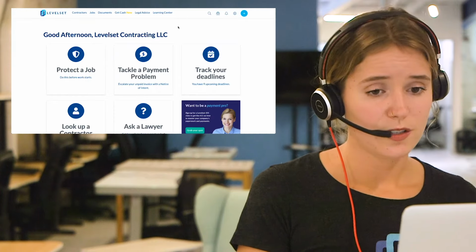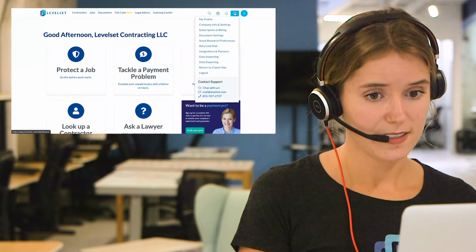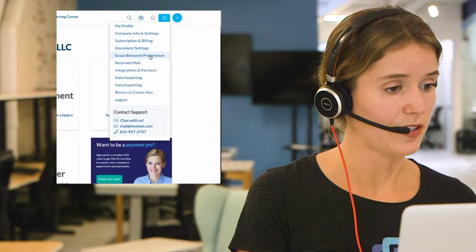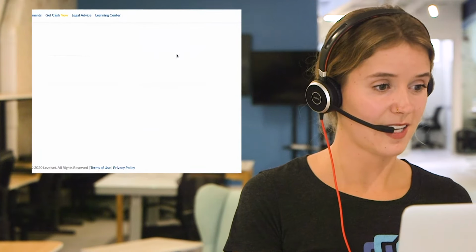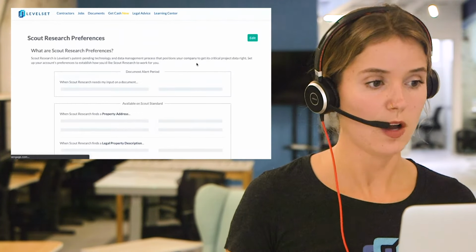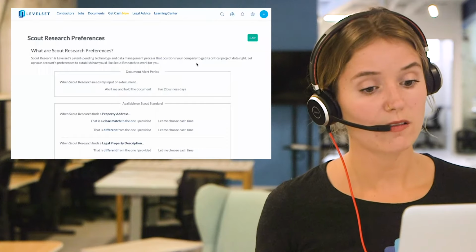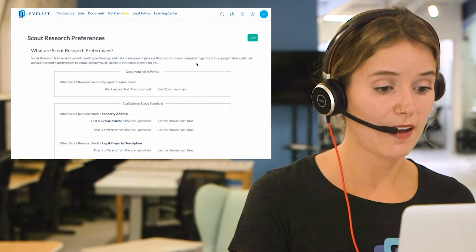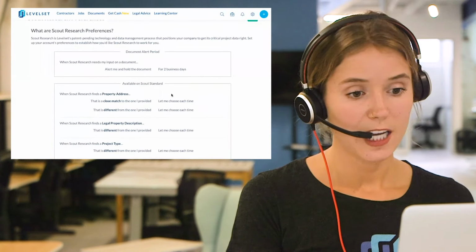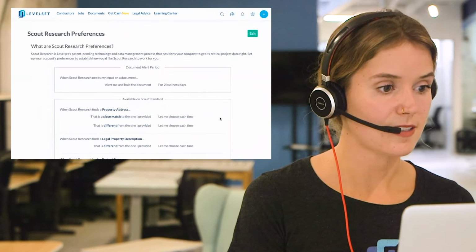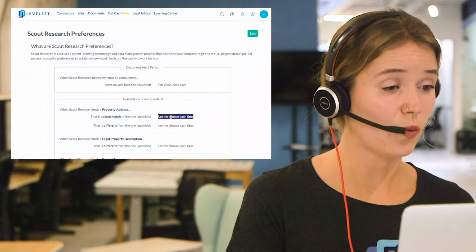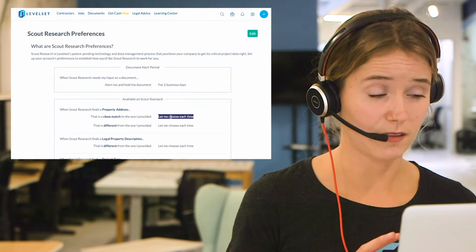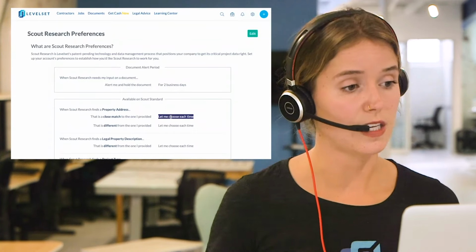What I'm gonna ask you all to do is make sure to go up into your settings, gear icon here, and go to your Scout Research preferences, because these are the settings that tell our Scout Research team what you want to be alerted about versus what you would just like us to update and send on its way. So we have a couple different scenarios laid out, and when you click edit, you'll be able to tell us. Let me choose each time means that you want to be alerted every time there's something conflicting or something new, so we'll send you that alert.